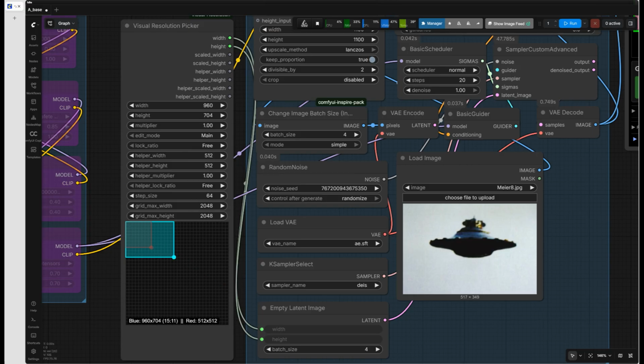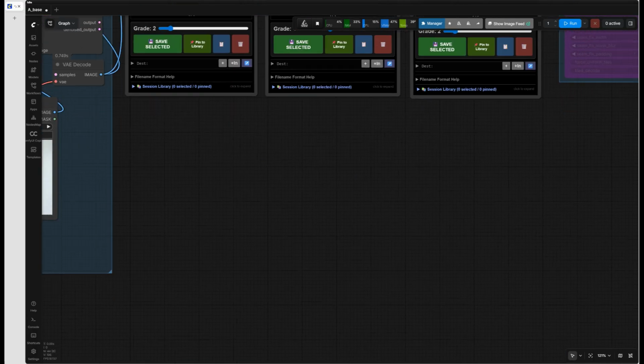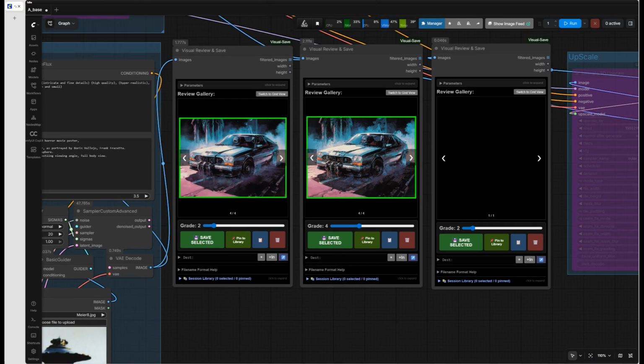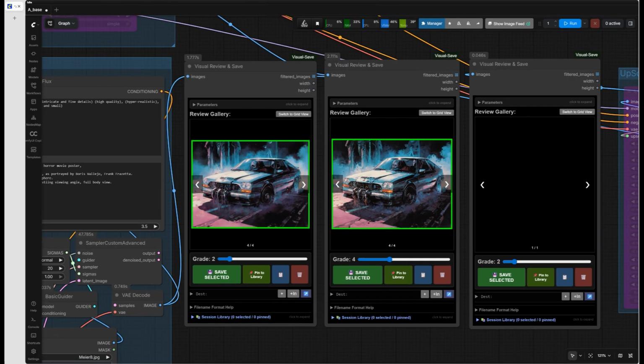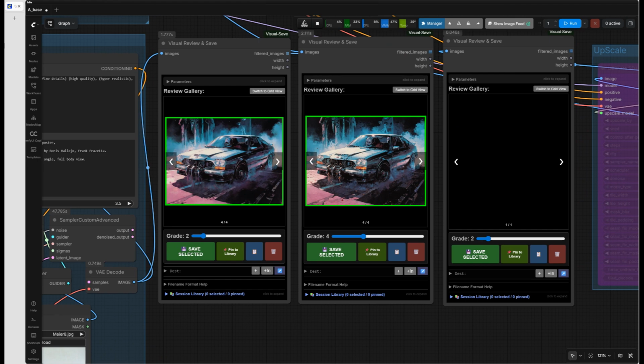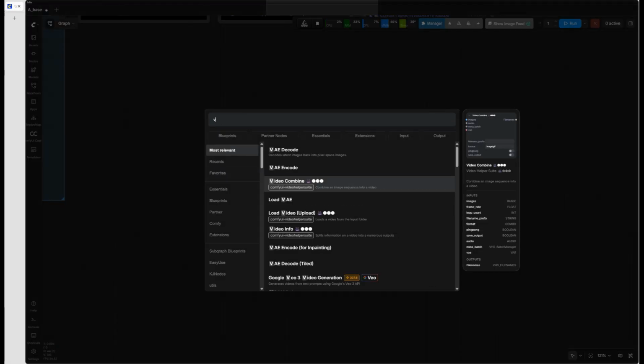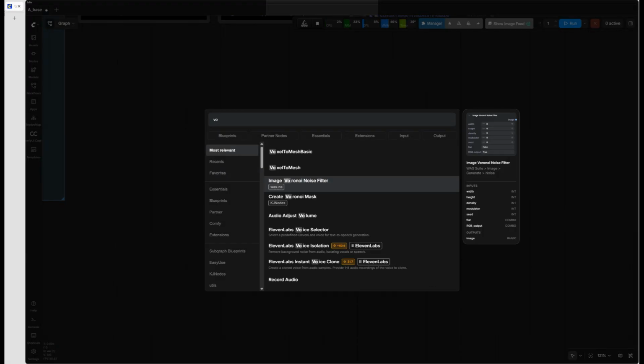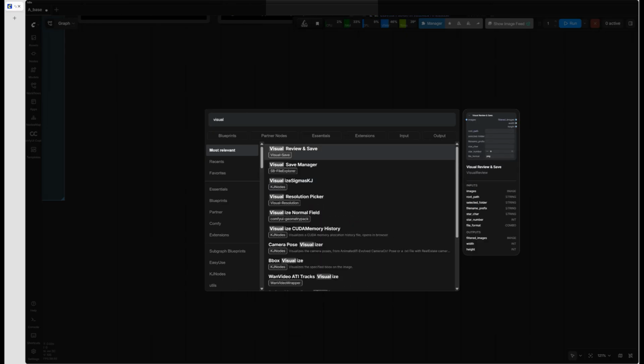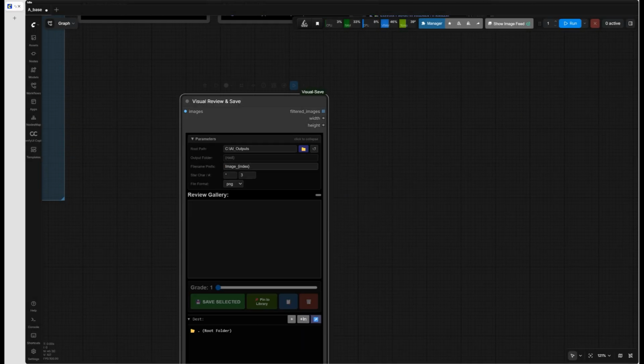I will use a free one, for example, and let's just anchor this like that. The second one is something that I built to avoid using the preview and save image from ComfyUI. I just did it for myself. Once you import it into your own workflow, you can see it looks like this.